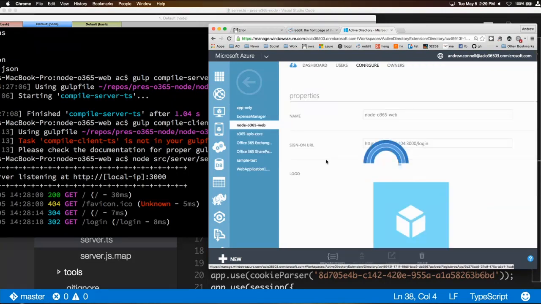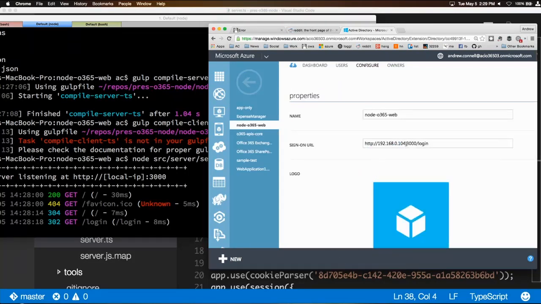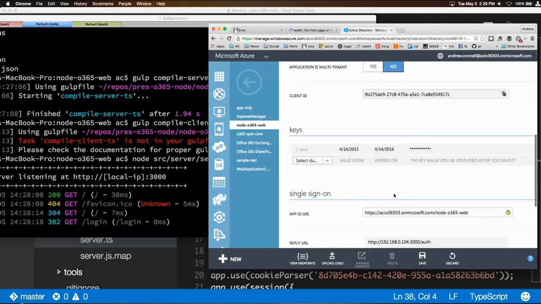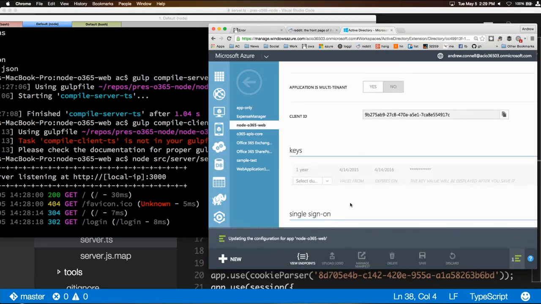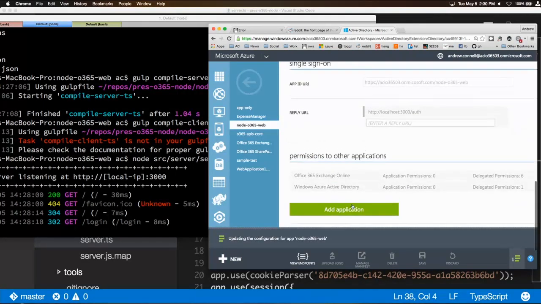This is going to be this guy, and I bet you, oh, look at that, I'm going to an IP address, because that's the IP address of my Raspberry Pi. So let's switch it out, and this will be localhost:8000, and then the reply address will be localhost:8000, and I'll hit save. What? Wait, what?